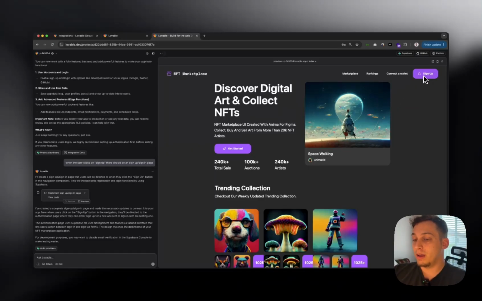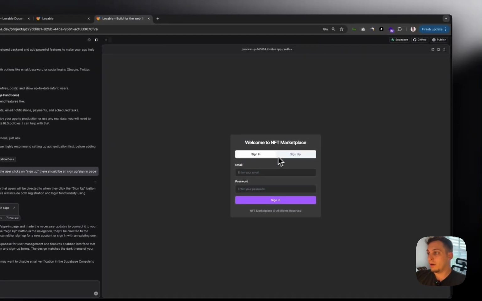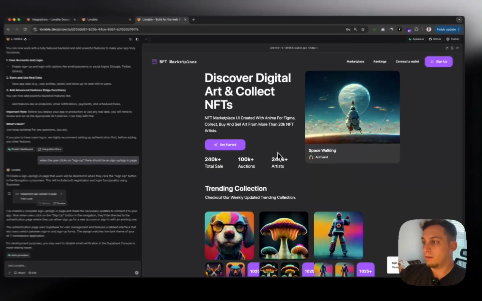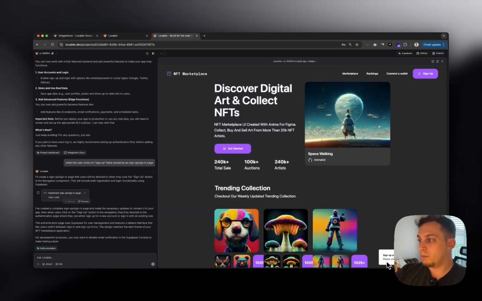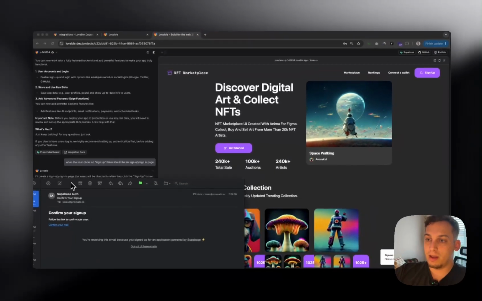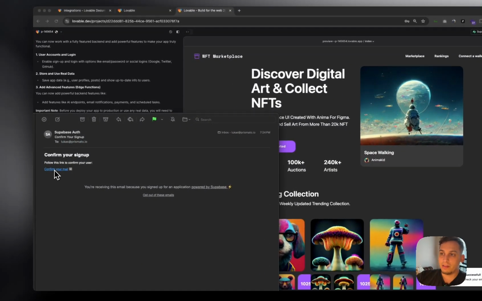So if I were to go ahead and click on sign up, which I did right now, I can go here and write my email and click on sign up. It says sign up successful, please check your email for verification. And then I go up here, let me just bring in my email, and it says confirm your sign up. Follow this link to confirm your email. And I just did it again, and this is basically the new email.